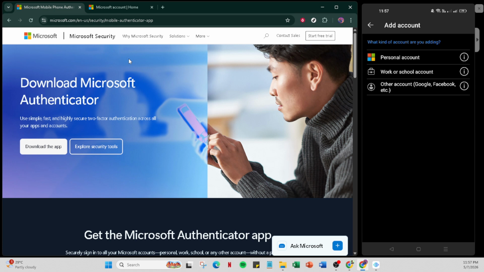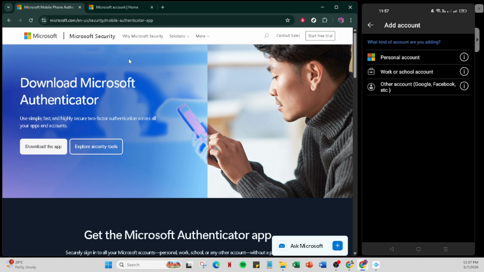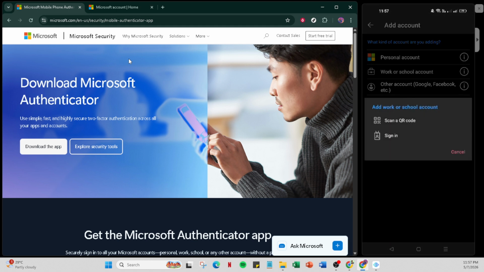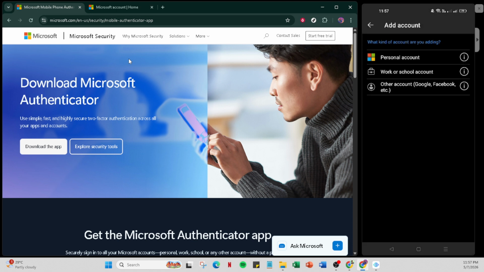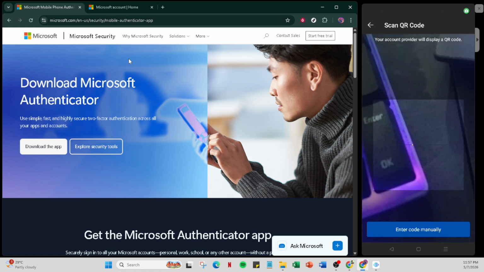You'll now be asked to choose the type of account you're adding. Pick the option that matches what the service you're setting up expects. For many workplace sign-ins, that's work or school account. For your personal Microsoft login, choose Personal Account. If you're connecting a non-Microsoft site that uses time-based codes, select the option for other accounts or an authenticator setup. Choosing the correct type helps the app configure the right sign-in method automatically.